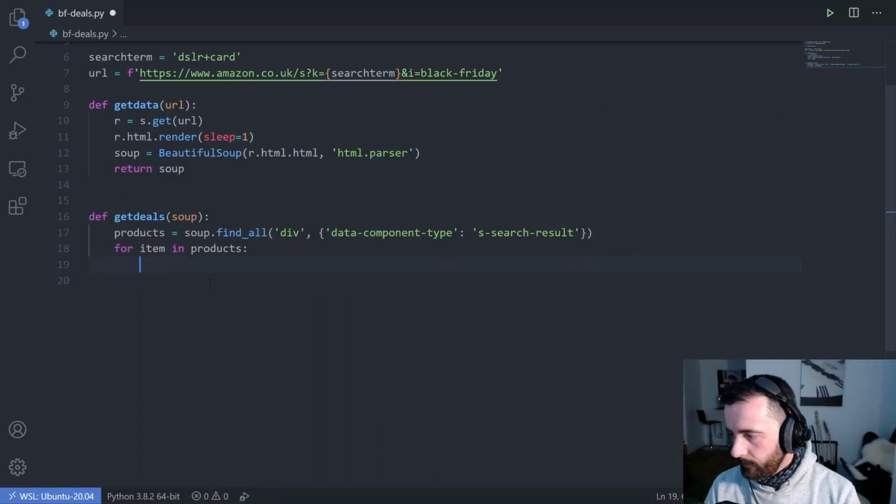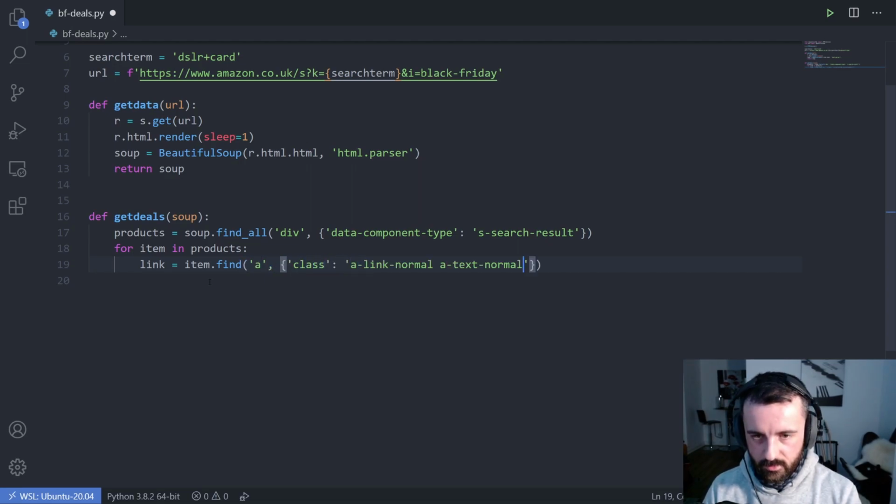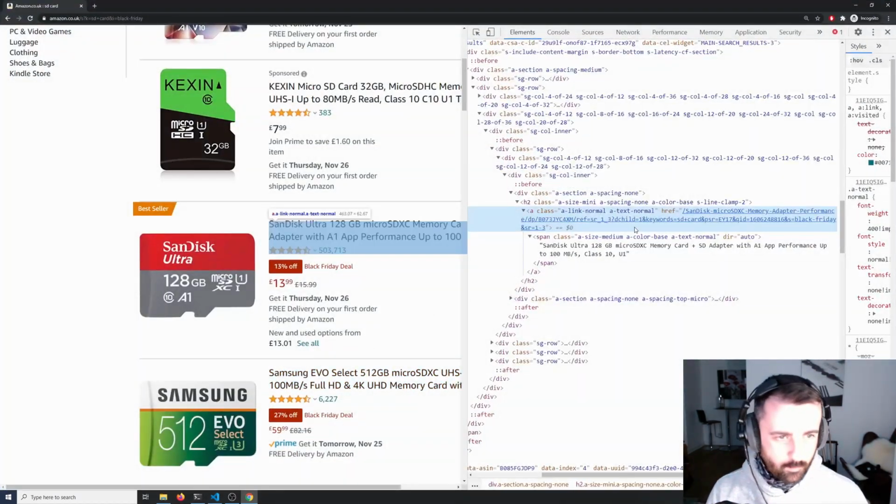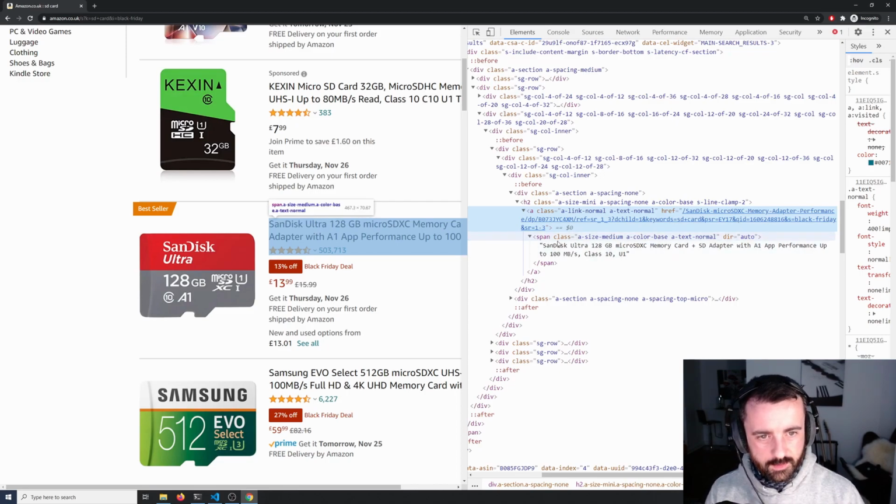So we're going to say link is equal to item.find, and it's an A tag, and it was class, and it was this. And to get the actual attribute for the href, we just do square brackets and href at the end like that, and that will get us that attribute from that element. I think as well we can actually just ask for the text in this element, because although the text is in this span, there's no other text under this A tag, so we can just ask for it here.